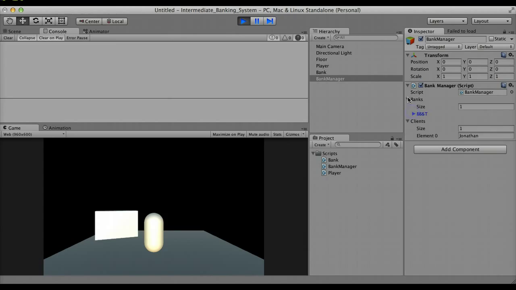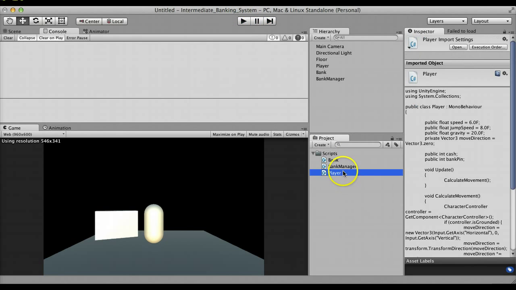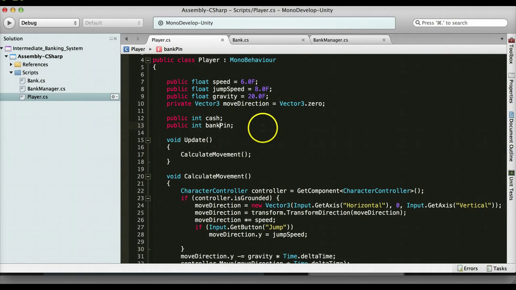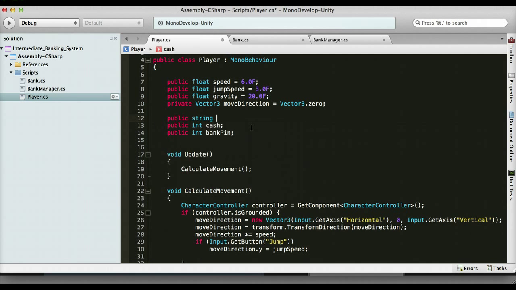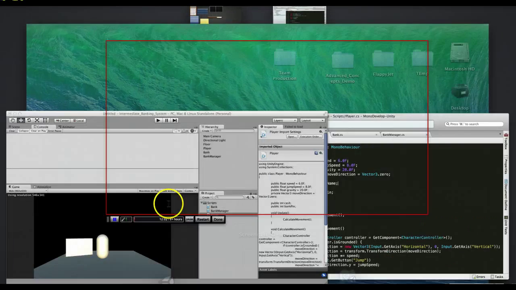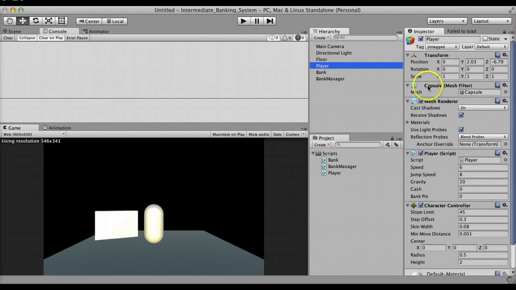So we have our banking system here. We have our clients. So what we're going to be doing is when we walk up to that bank, we're going to grab the name of the player, and we're going to compare it to the client list. So how do we do that? Well, in order to do that, we need a player variable, or we need a name variable. So we're going to put it here, public string name, or we'll say my name. All right, and I can assign that in the inspector. So here's the player.